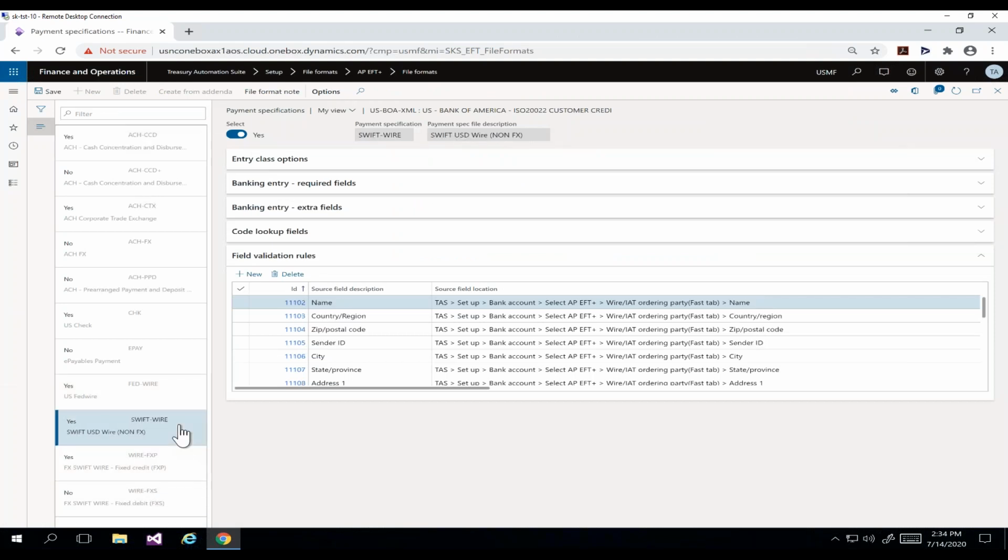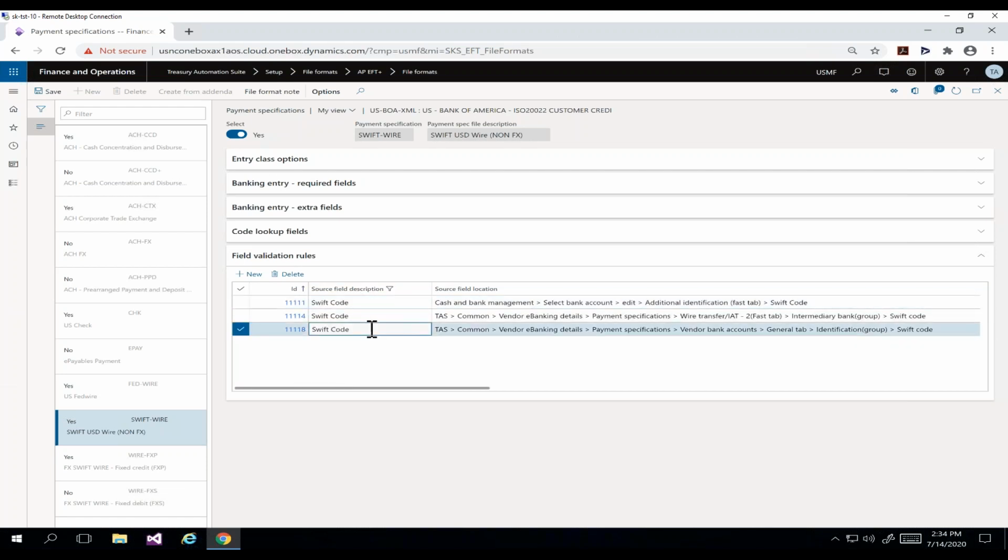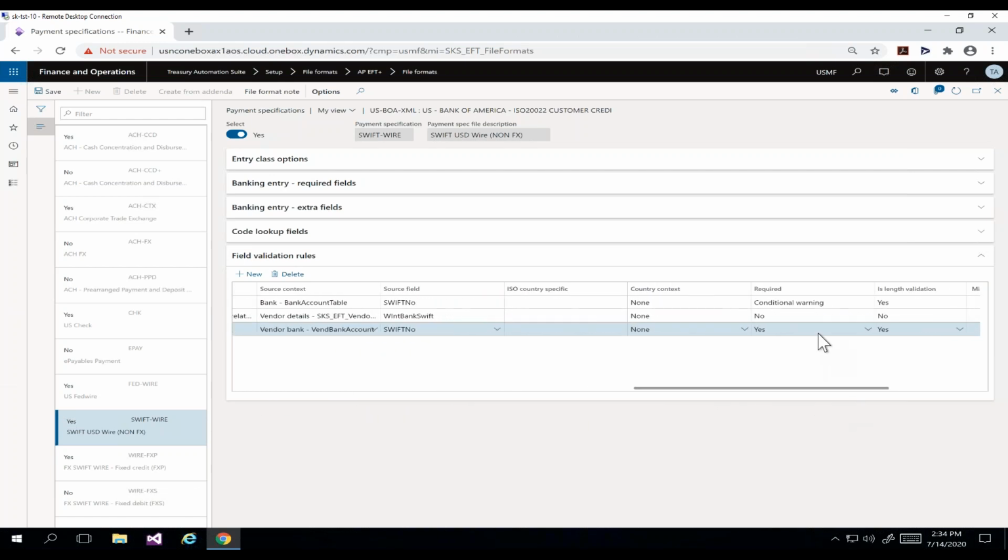What we have found is sometimes people were sending out files to the bank and the bank was rejecting them because you were missing specific information that was required for that payment. So in the case of a SWIFT wire, which I'm standing on here, a SWIFT code would be required, right? So if I just find my SWIFT code here, the source field location is where in D365 it's looking for this information. And if I scroll over to the right, it'll say that it is required. So before I generate a file, I can run a validation, and it's going to make sure that that vendor has a SWIFT code.